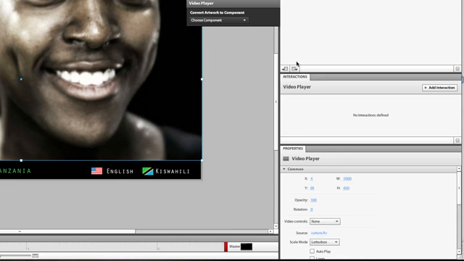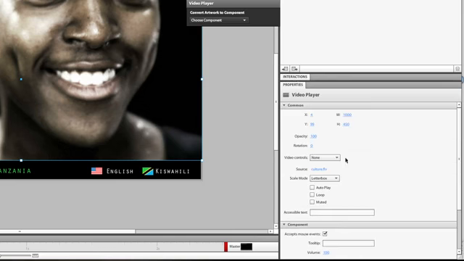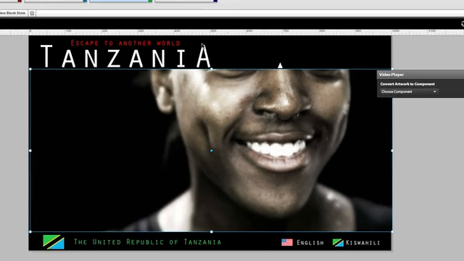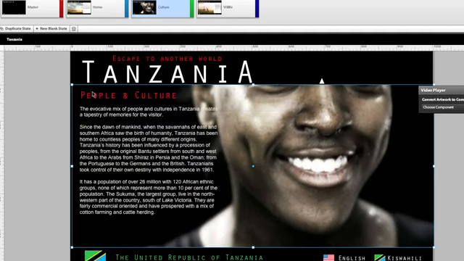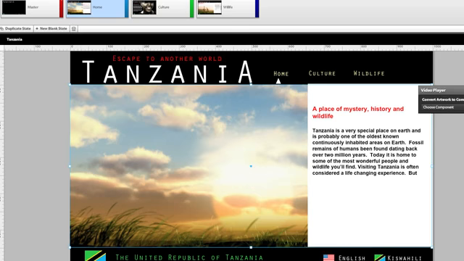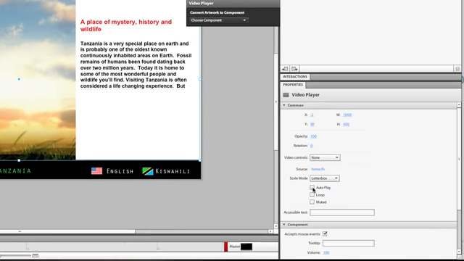And the other thing I'm going to do with this, I'm just going to close the interactions. The other thing I'm going to do with this is autoplay. So when I come into this page, this video will autoplay. And again, Modify, Arrange, Send to Back. And there's the text. And I guess I should get this video to autoplay as well. So we'll just select that.